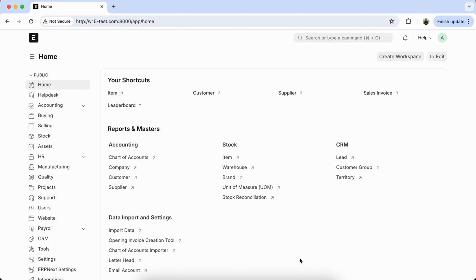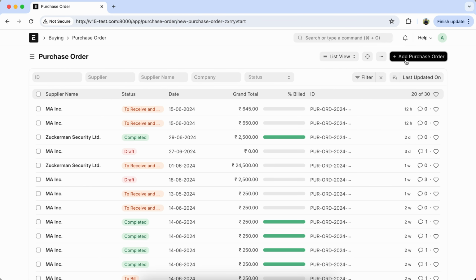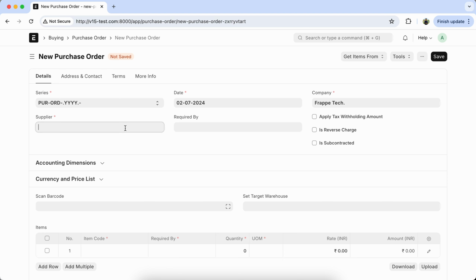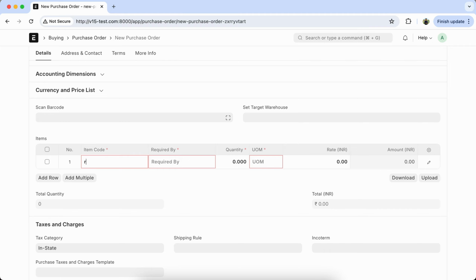Hello everyone. Today we will learn how to get the last purchase rate of the last 5 purchase orders. First we check the demo of how to get the last purchase rate in the purchase order. Select the supplier, select the item code.